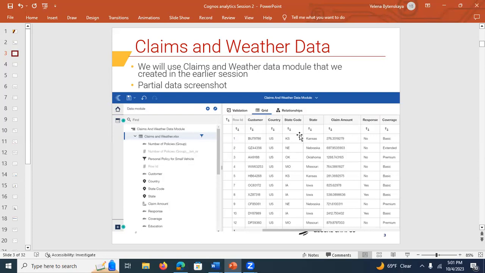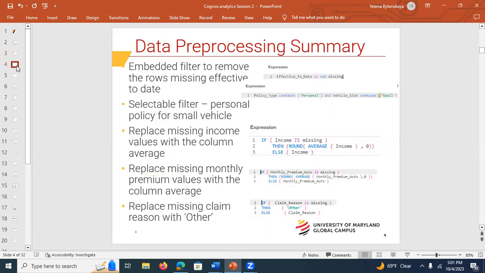And before doing any analysis, what did we do? We had to apply some filters, right? We noticed that most of the data were, if effective to date was missing, it was missing a lot of other values. So what we did was we added the filter to exclude the rows where effective to date is missing, right? Then we created the selectable filter to allow seeing visualizations for the personal policy type for small vehicle.